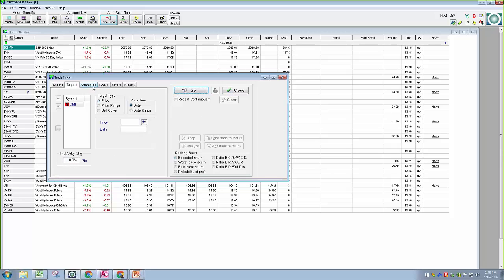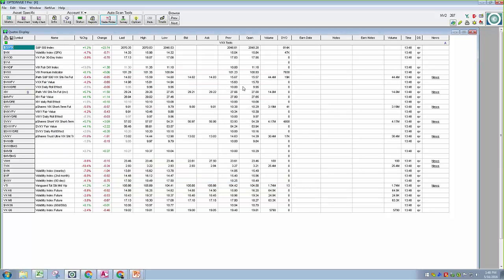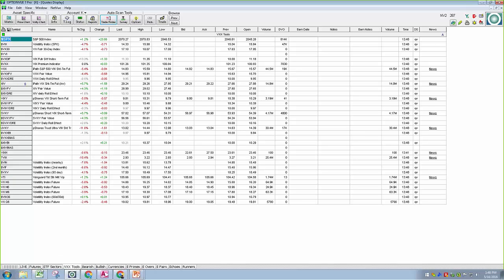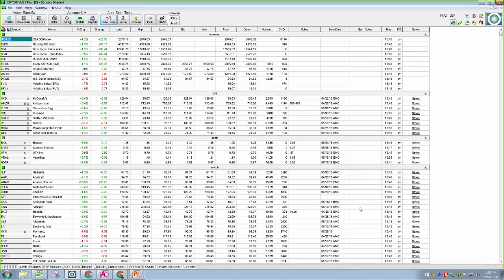Now, if you're doing an earnings play, it's around earnings time. Let's go back here and I'll do a demonstration of this. OptionVue knows that an earnings date is coming, and it'll do the modeling for you. And let me demonstrate that. Let's go to live here and let's see what's coming out.